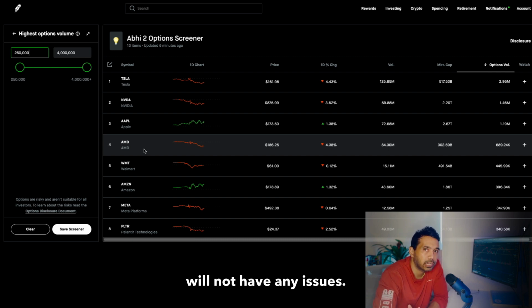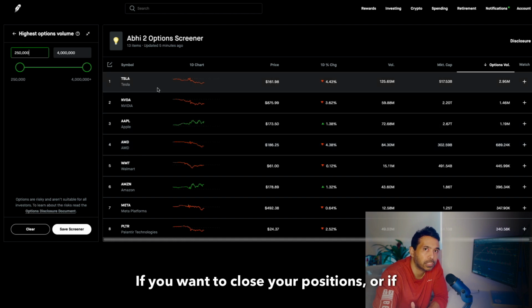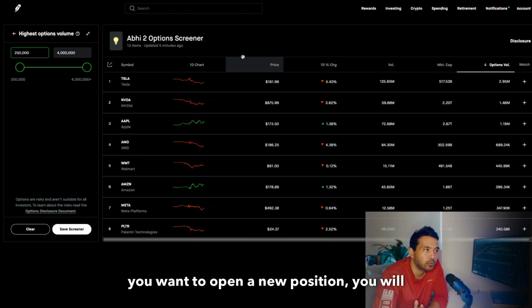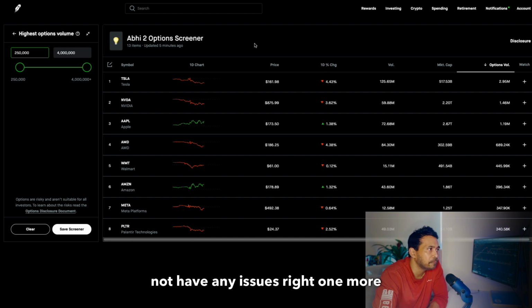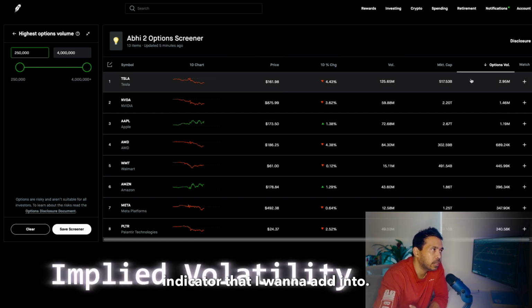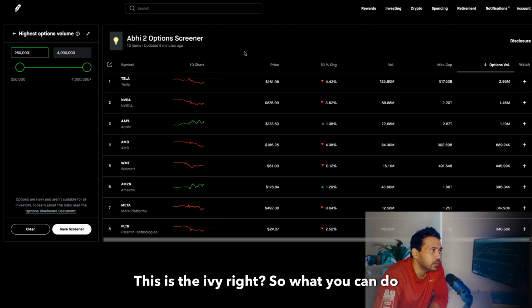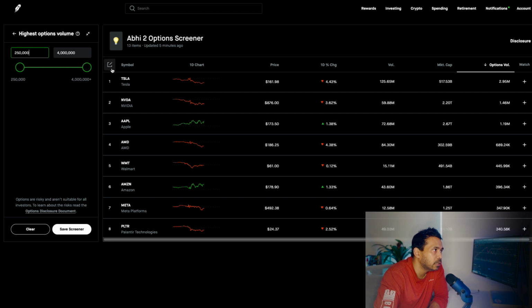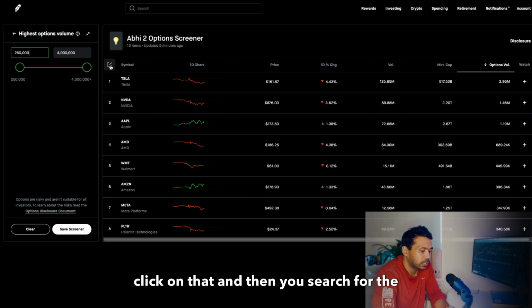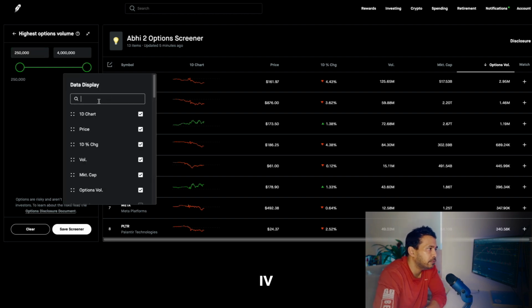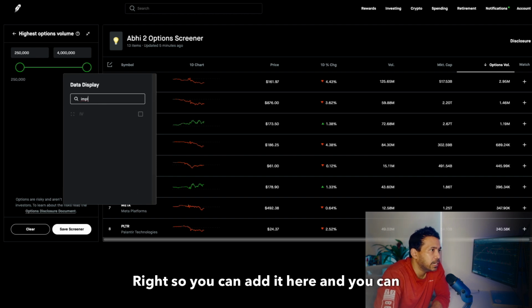You will not have any issues if you want to close your positions, or if you want to open a new position, right? One more indicator that I want to add into this is the IV. So what you can do is click on this pencil icon that you see here, and then you search for the IV. So you can add it here.